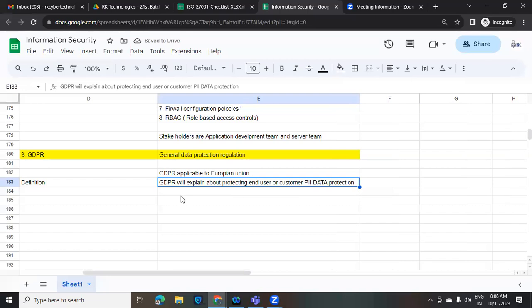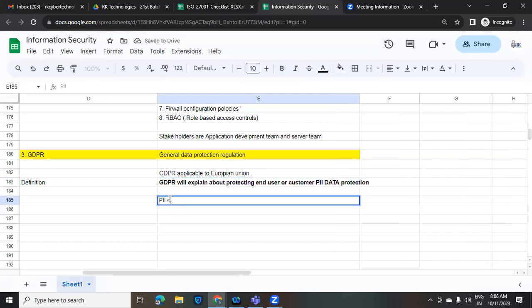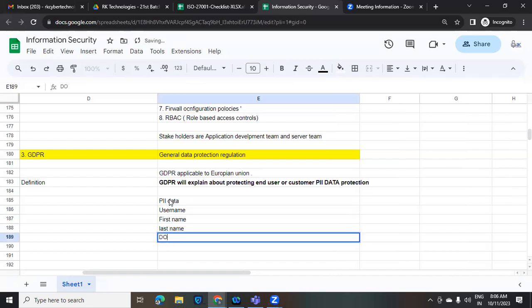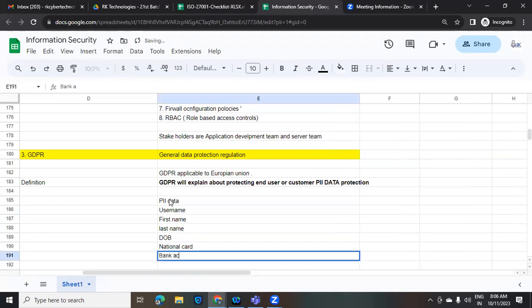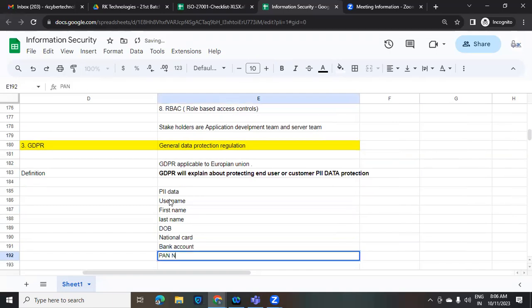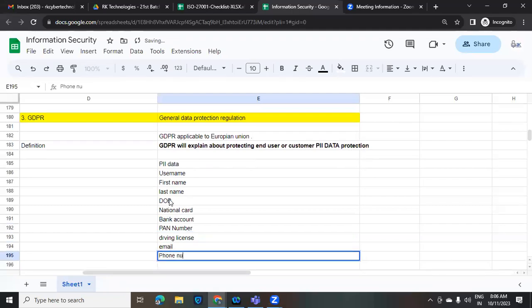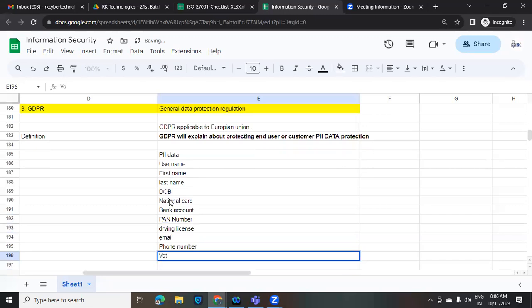Okay, so that is the definition. So what is PII data? We discussed it several times, part of DLP. Examples: username, first name, last name, date of birth, Aadhaar card or national card, bank account, PAN number, driving license, email address, phone number, voter ID. So all these are examples of PII data.